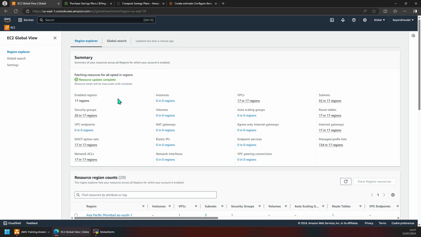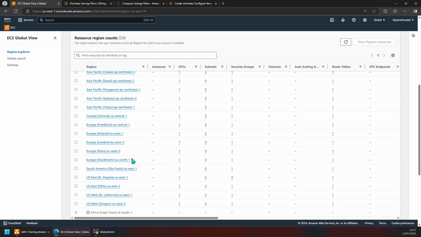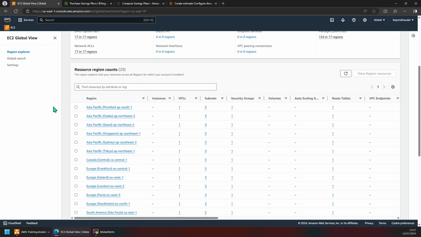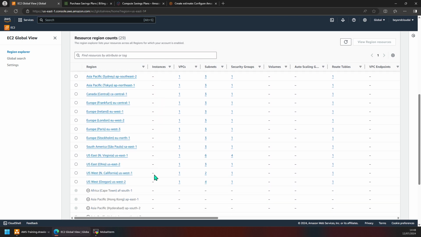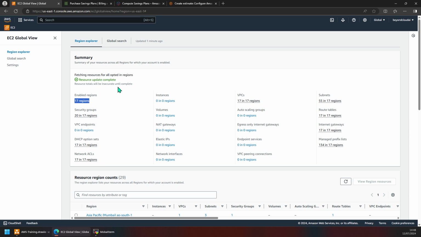So you can see that you have 17 regions in total that are currently enabled for you, and the security group is 20 and 17 likewise. You can see all the enabled ones and the disabled ones as well, but we'll not worry about the disabled ones. Within each of these regions, you can see how many instances you have. If you have instances around the world, you can see that over here. So this helps you understand the complete global view, which was not there before. That's the reason for getting this EC2 global view.